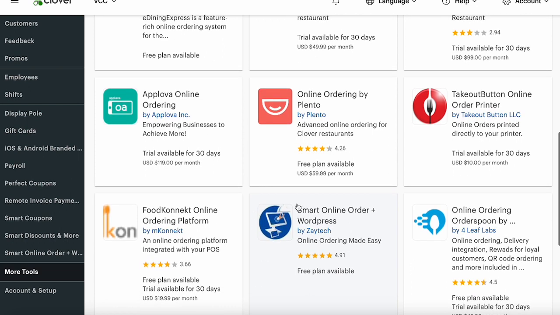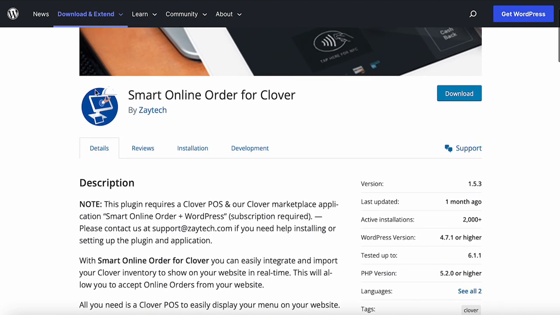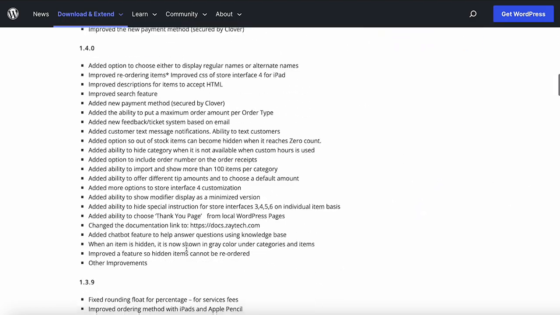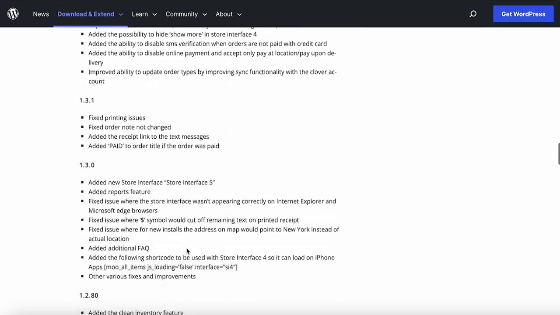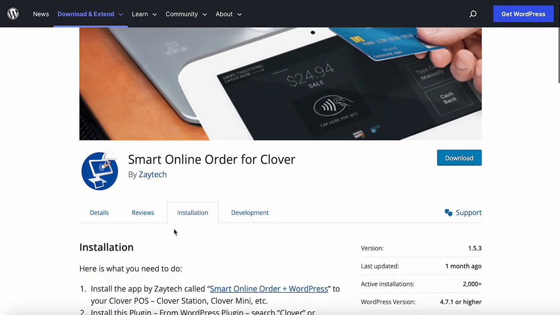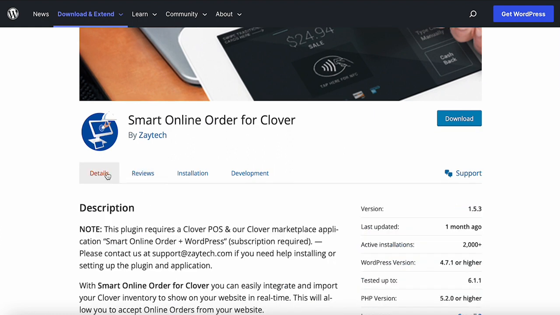What we do is we connect the Clover inventory using technology called WordPress, and this is the plugin that merchants install to accept online orders on their website. This can be found by going to WordPress, and you can see the development of it over the years. It's been out for about 7 years now, so a lot of updates and features over the years. You can also take a look at how to install it, and then look at the reviews and other information about the plugin.